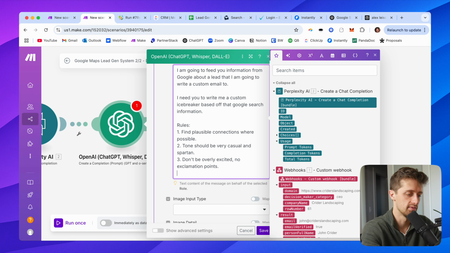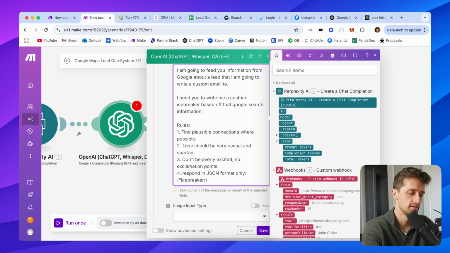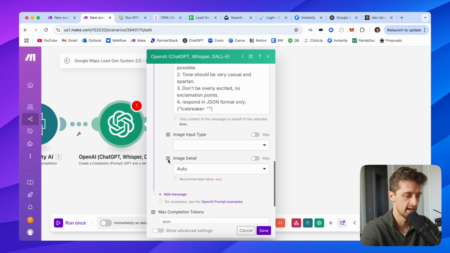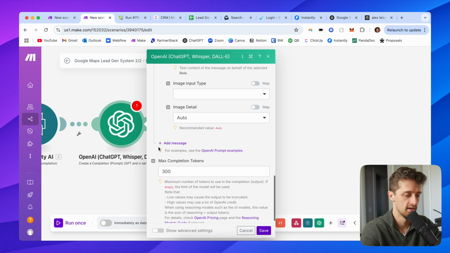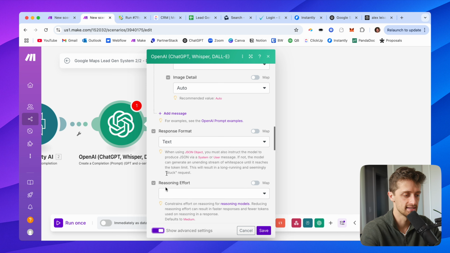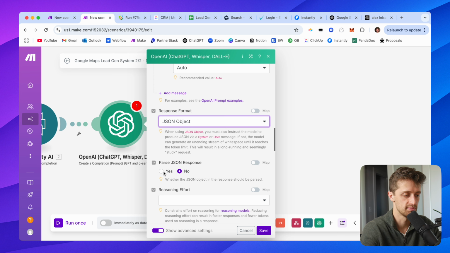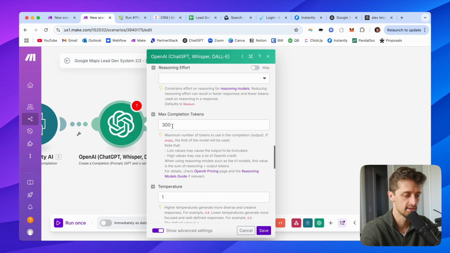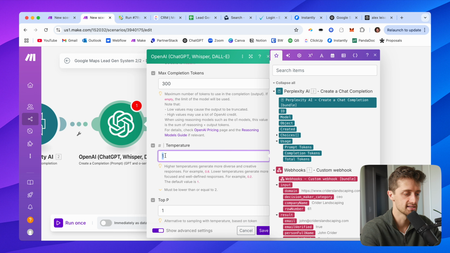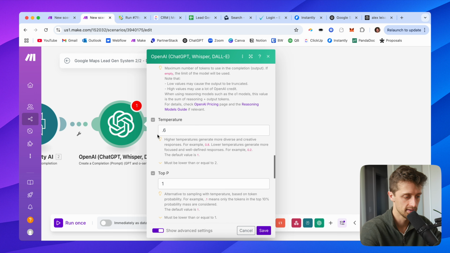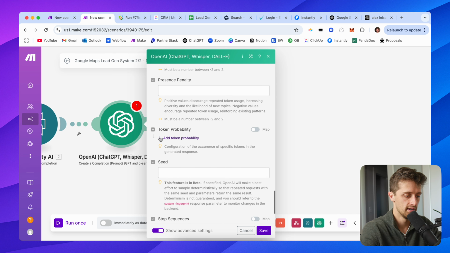And then importantly, we want to respond in JSON format only. And then I'm going to give it an example. It's just going to be icebreaker. Just like that, okay? All right, so that looks good. And then I want to do advanced settings. My response format is going to be JSON object, parse JSON response, and then tokens 300, like we said. Temperature is going to be around 0.6. I don't want it to be super creative. I want it to kind of stick to a formula. Okay. All right, that looks good.